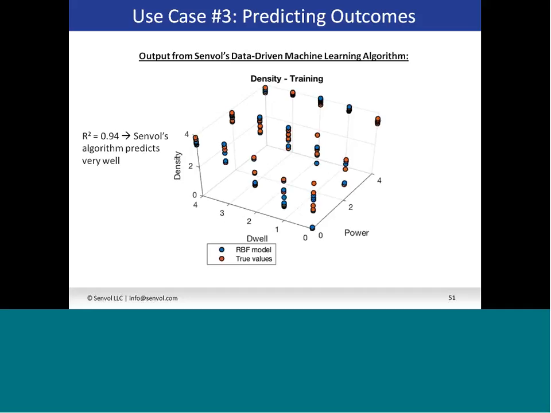In this case, we had an R-squared of 0.94, which is very good. This means our machine learning software predicted quite well. There are plenty of examples where the machine learning software does not predict well. It really depends on the particular data set, and it depends on how much noise there is in the data. In this particular example, it did predict quite well with an R-squared of 0.94.